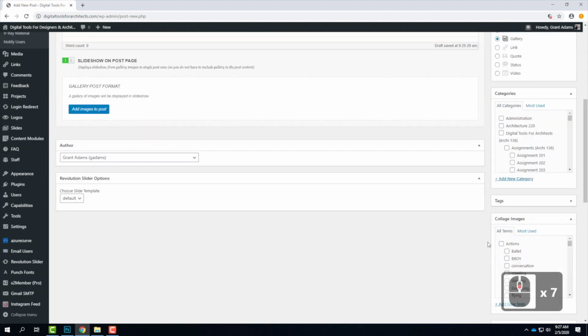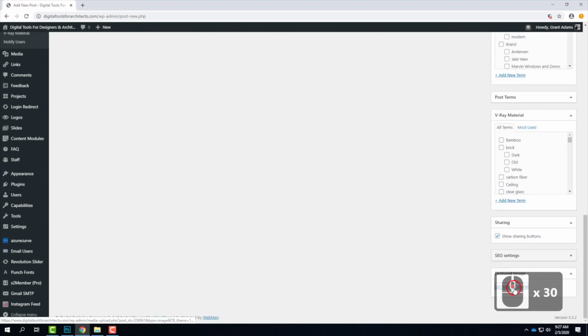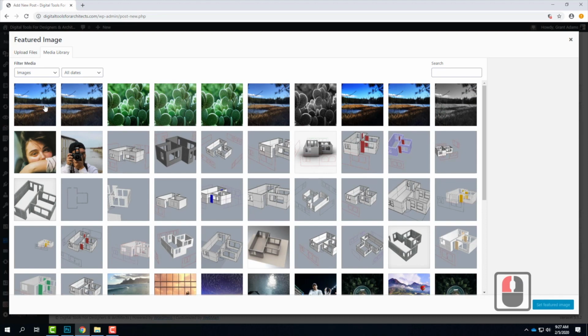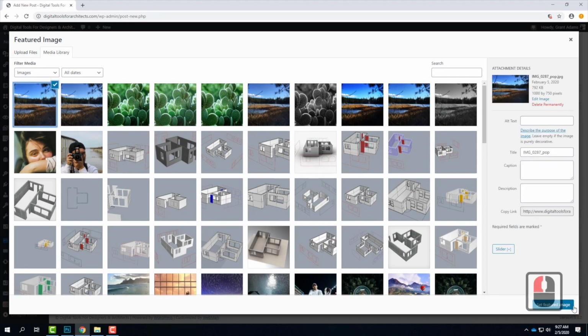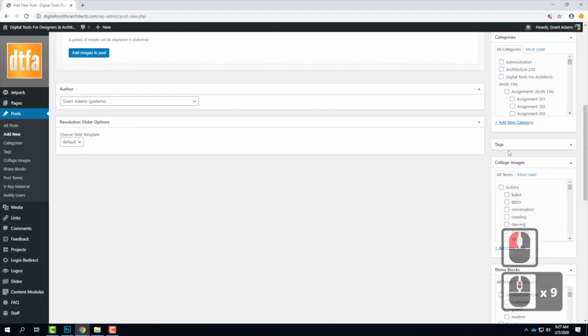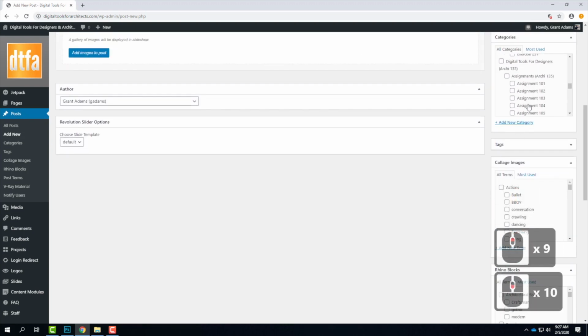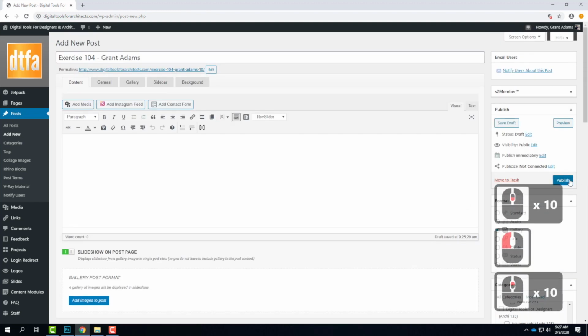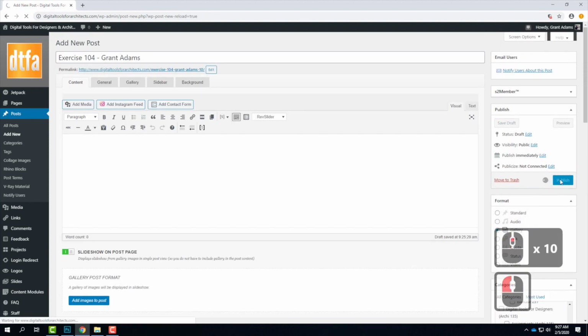Last thing I need is the featured image, so we'll scroll all the way to the bottom for the featured image. My images have already uploaded, so I can go ahead and pick one of those images as my featured image. There it is. I'll scroll back up, and this is exercise 104. Keep scrolling back up, and now I can go ahead and click Publish.